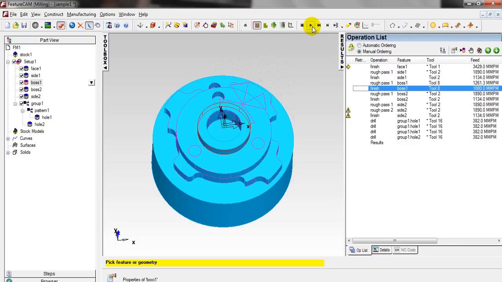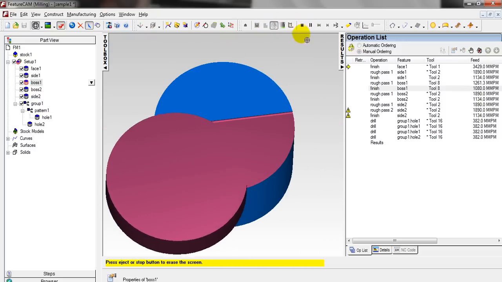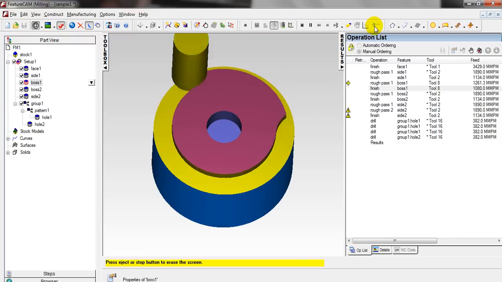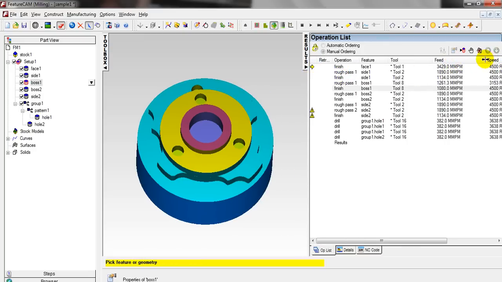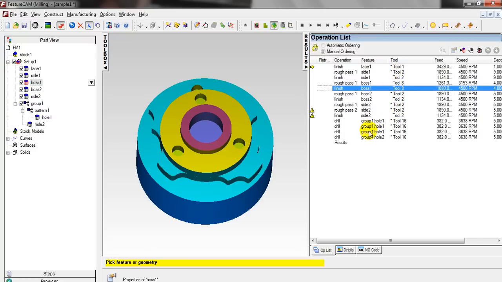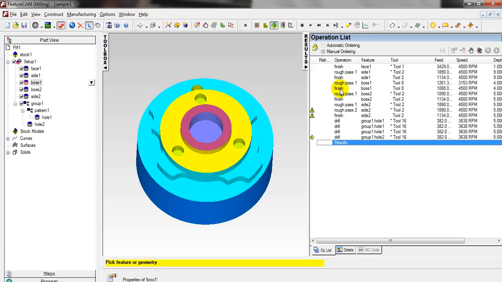Let's simulate. Yes, let's simulate in 3D. Just click. This is the face feature. Okay, and you can see from the results all the features: finish, rough pass, and you can see the feed, the speed, depth, the tool that is used, type, and you can change the order just by drag and drop. Click this one, it shows you features as well. Okay, and you can go to the details.